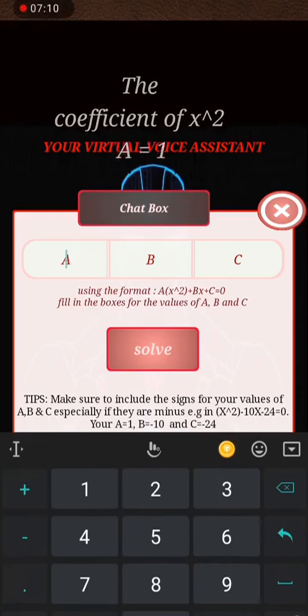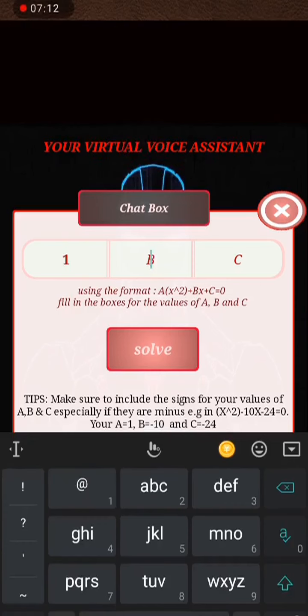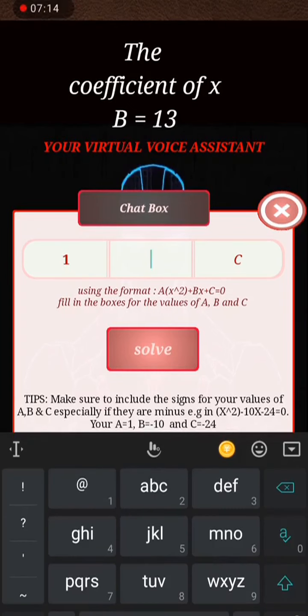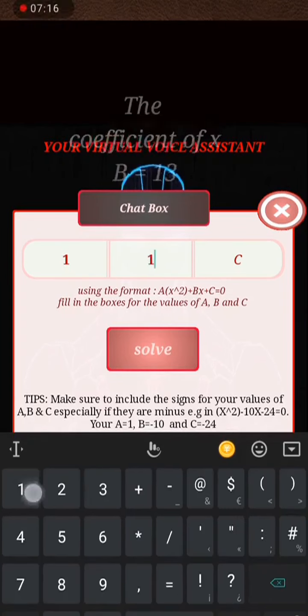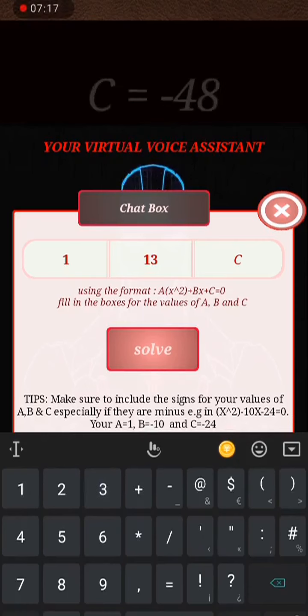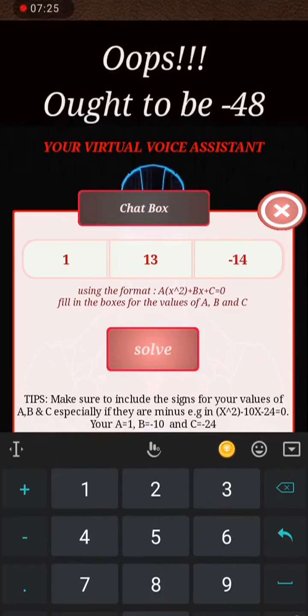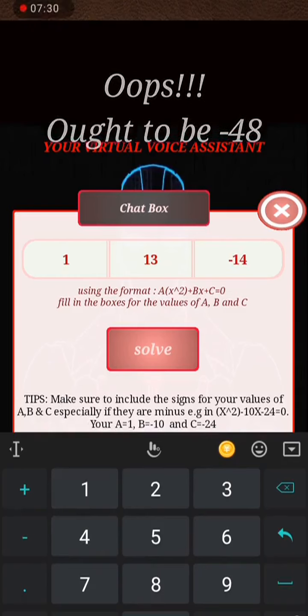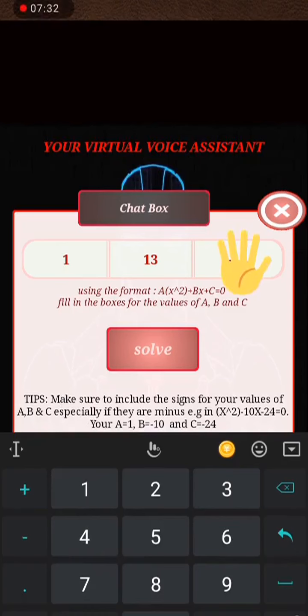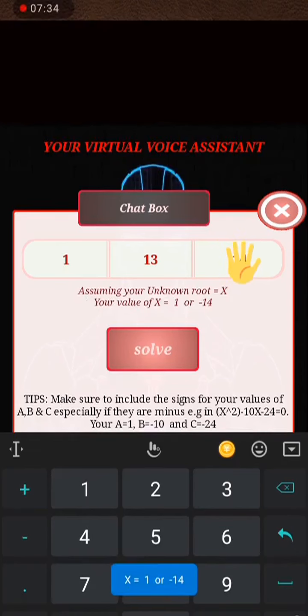So here we'll put 1. Your b, which is plus 13x, will be 13. Then your c will be minus 48. If there is a minus, it's very, very important to include the sign. If it is plus, you don't need to add it. So we'll now click on solve, then it will give us the answer.